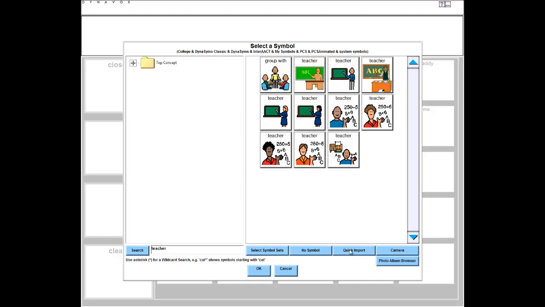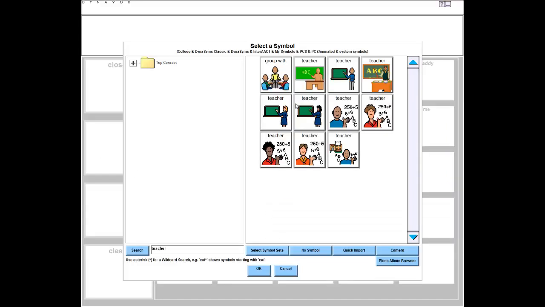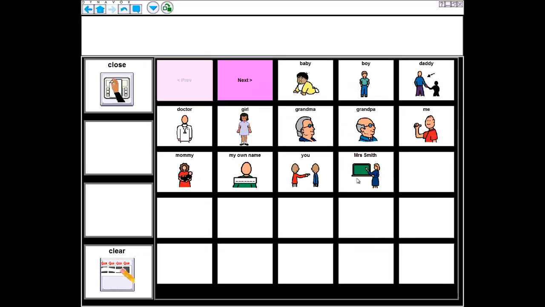Or if I wanted to import a photo, I can just click on this quick import button. I can show all the directories, and then you can head out whichever computer you were using, or if you've got a USB stick in the device, you can go out and choose that particular drive and find the photo that you're after. But in this case, I'm just going to choose an example of the teacher and hit OK, and you can see now that that button has been created. Okay. So it's not difficult to be able to add in new vocabulary.